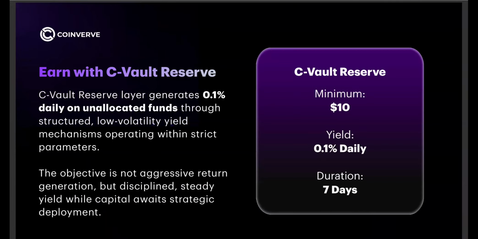Now, the reserve layer acts as a core holding environment within the vault. Capital positioned here remains protected while also generating a steady 0.1% daily yield, not as an aggressive return mechanism, but as a controlled way to keep capital productive while maintaining stability.